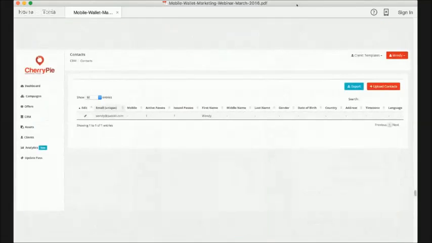So if you go back into CherryPie and you click on the CRM, you'll then see, okay, I now can see that Wendy has installed this pass, and there's her email right there. And you can see the different columns of information that you can collect. Like I said, the information you want to collect is up to you. And all this information will then get stored in CherryPie CRM.